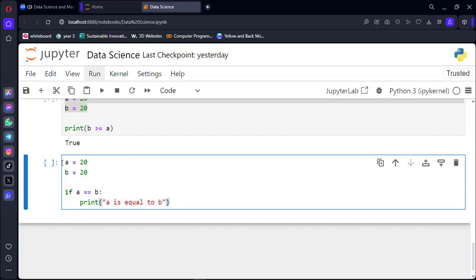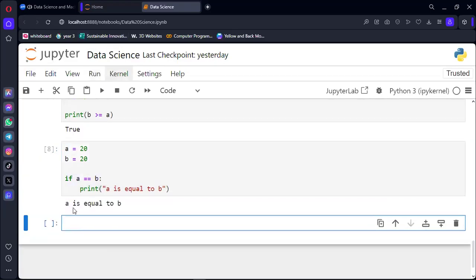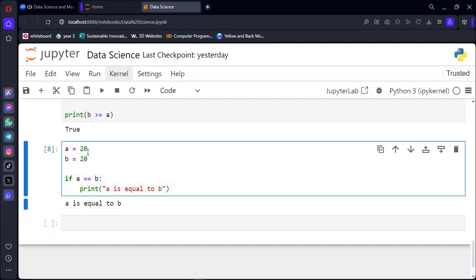In the event A is 20 and B is also 20, meaning they are both equal, then this statement is going to be executed. So let's try. You can see now I'm getting an output that A is equal to B, because truly A is 20 and B is 20. So they are both equal.